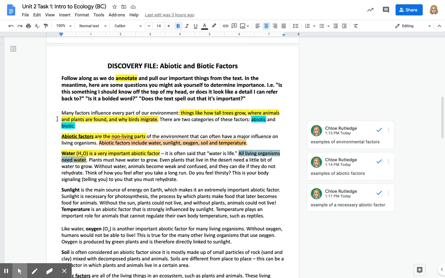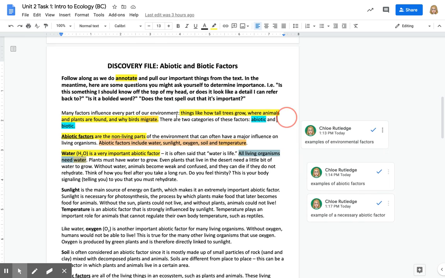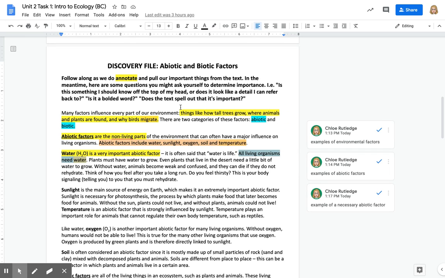In that first paragraph, it says many factors influence every part of our environment. Things like how tall trees grow, where animals and plants are found, and why birds migrate. There are 2 categories of these factors, abiotic and biotic. So for my annotations, I highlighted this in yellow, and then I put a comment that says examples of environmental factors. The reason I did this is because maybe later on in the task, if it asks me about environmental factors, I can come right back up here and I know exactly where to look.